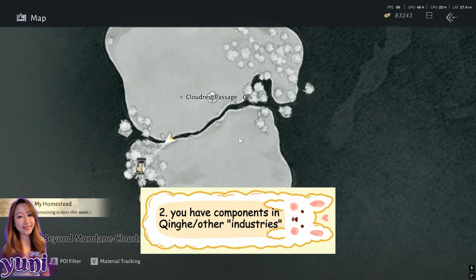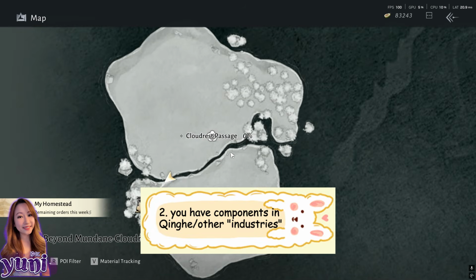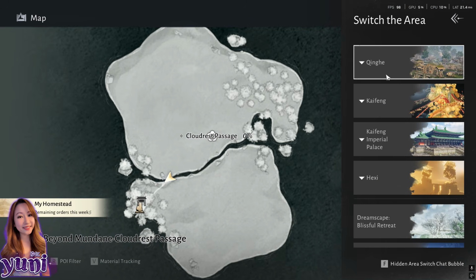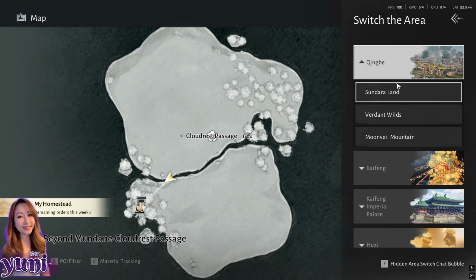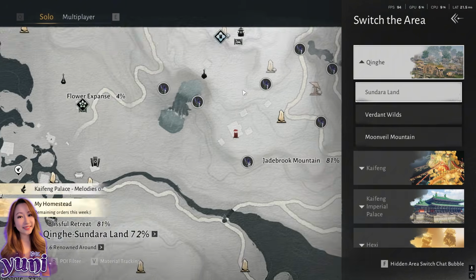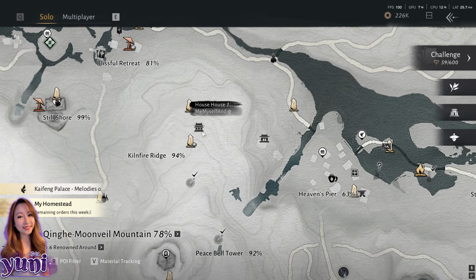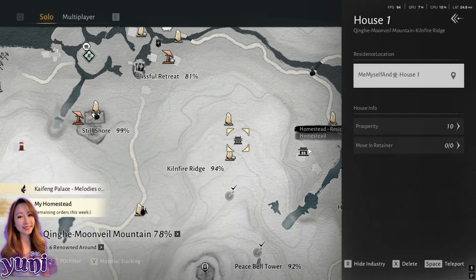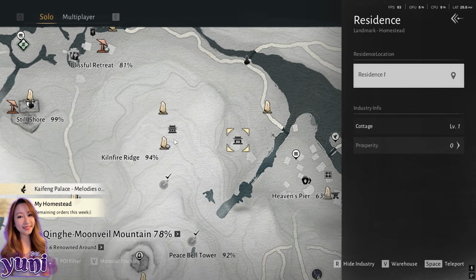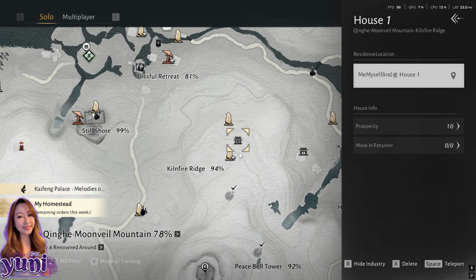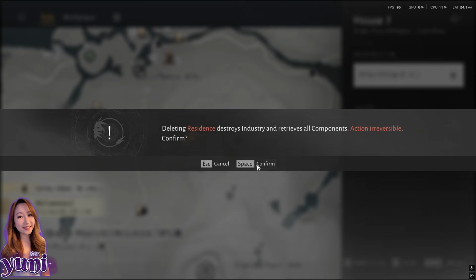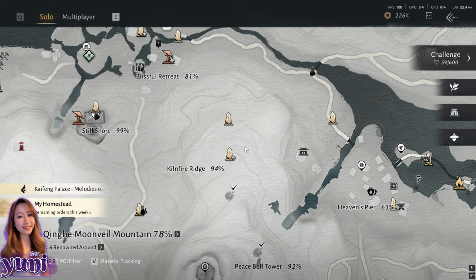Second issue when trying to apply diagrams in the Cloudrest passage is you may actually have some items in a different industry or different area, most likely in Changhe, and most likely it's because you started your quest and you were just applying your homes and your homesteads everywhere like I have done here. So make sure you go and remove these very easily. Just click on the icon, hit delete. It would have grabbed all the components that you've placed in that area.